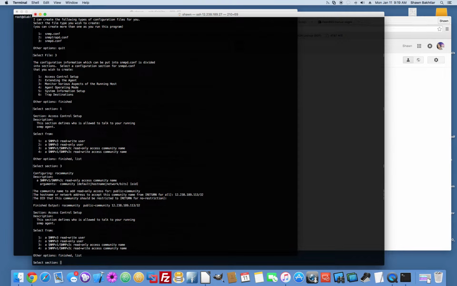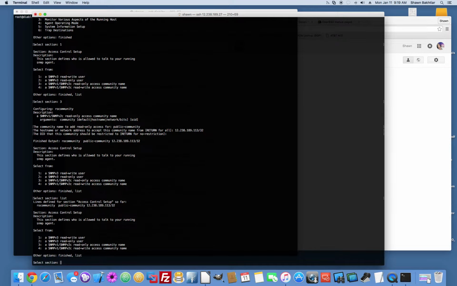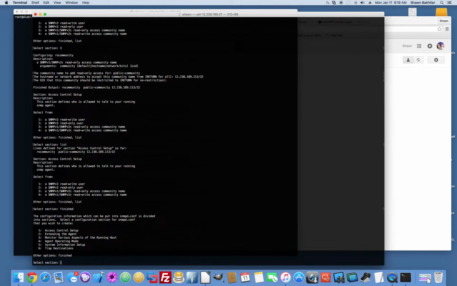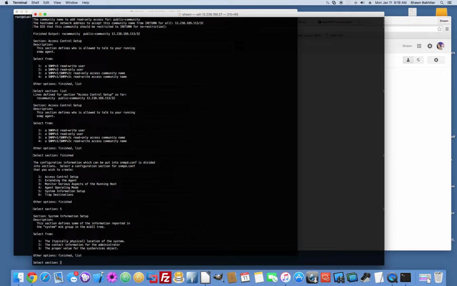So we did that. In this case, you can do list, and now it lists for you here. This is a read-only community public string. And then what we want to do is say, okay, let's finish this part. Now the only other part that you're really going to want to do is 5, which is the system information.